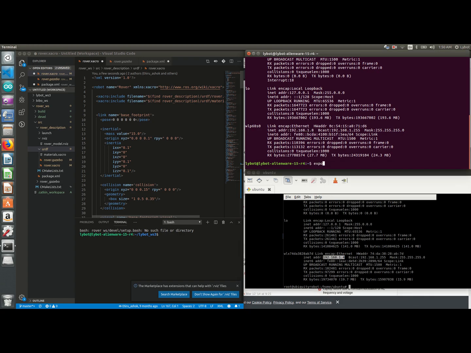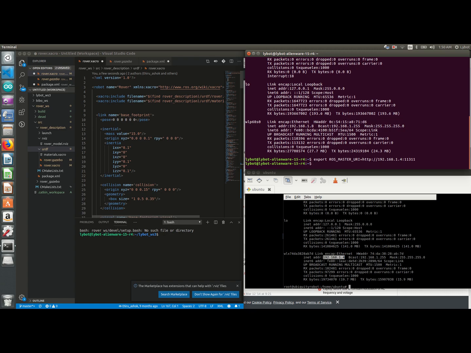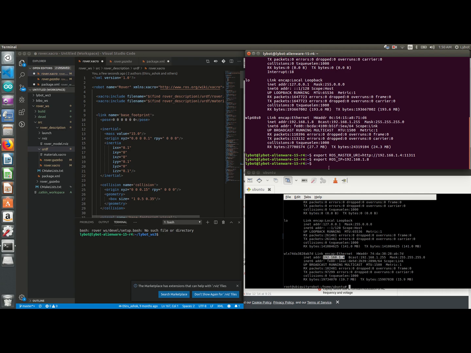The other thing we need to do is to set up the IP of the robot and the IP of the host device. So through this command, ROS master URI, HTTP, and write the IP address of the robot. In this case it would be 4, and then we write the port number, and the other command would be setting up the host IP as our computer, 192.168.1.8, sorry. Yeah, so now we have set up the ROS environment.